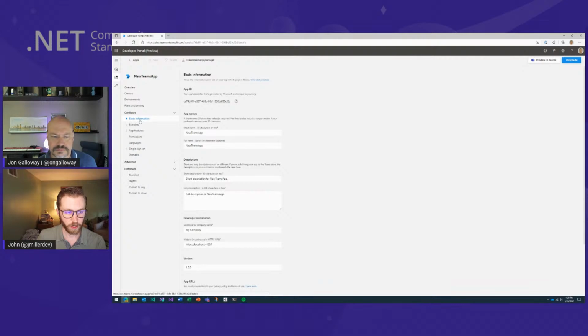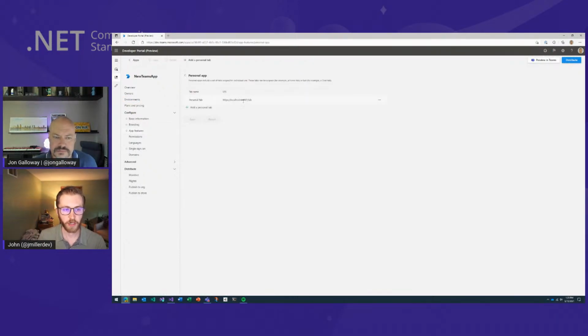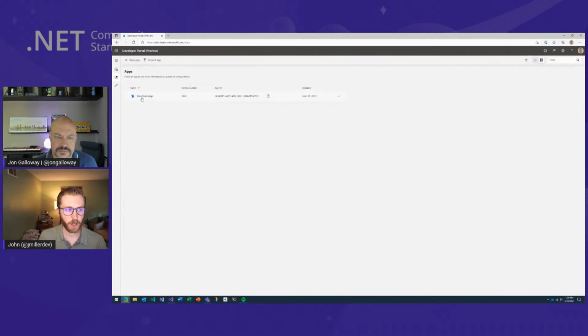But today, as it is, the Teams dev portal lets you configure all these things. Here you can see this is the app I just created, and we're editing it right now in the Teams developer portal. This is the management portal for my application. And here's the tab that I just created. It's pointing at my localhost, that way I can debug it.